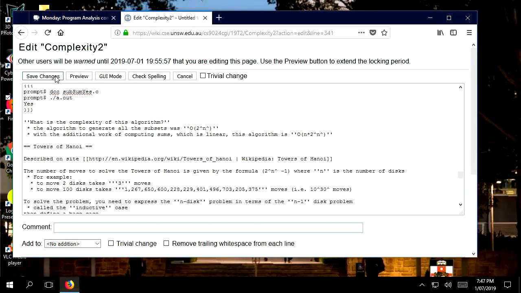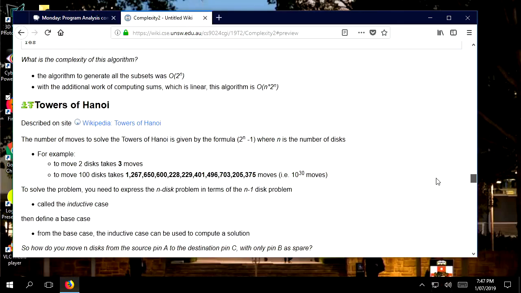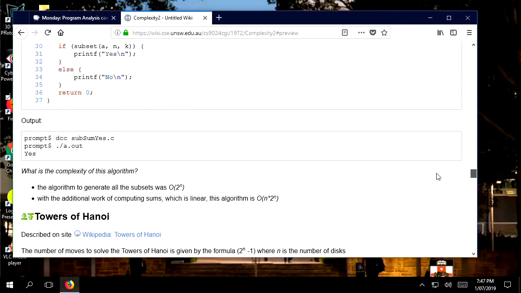You all believe that. You don't know your wiki, but I'm sure. But that's what it looks like. With the additional work of computing sums, which is linear, this algorithm is n 2 to the n.